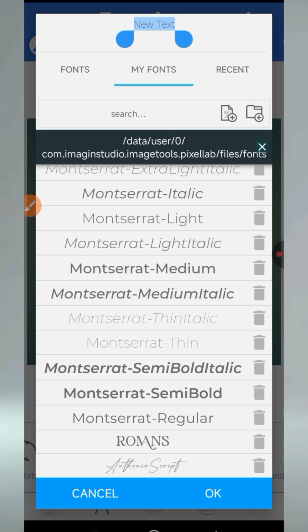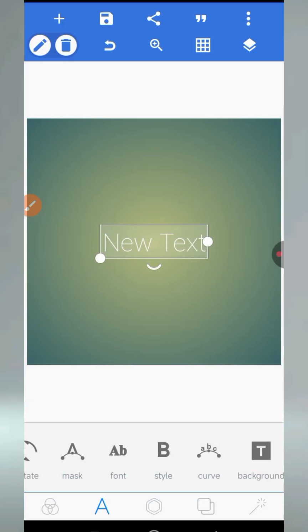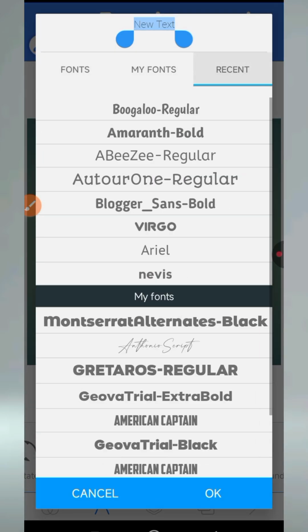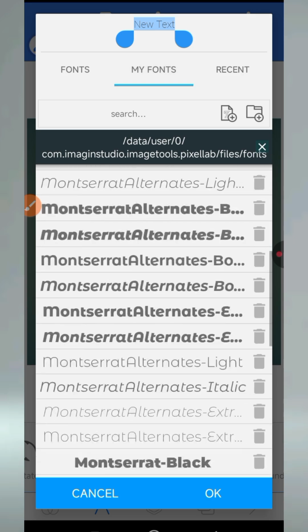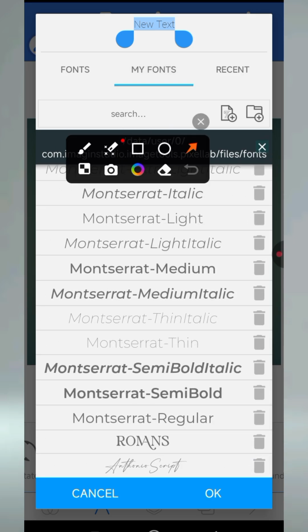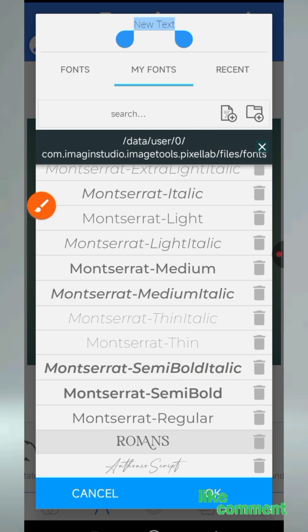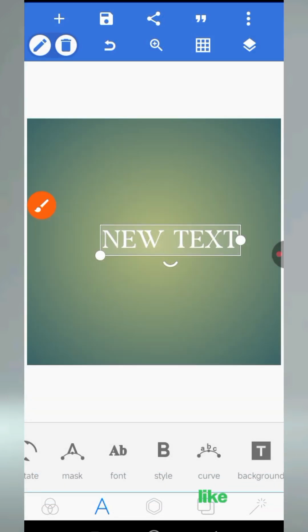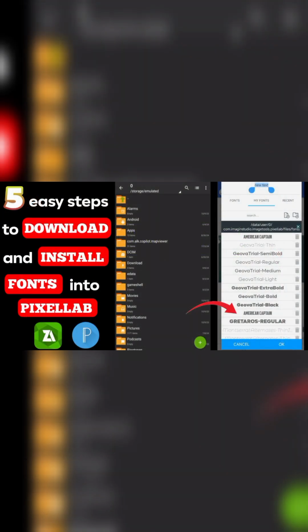Now the next step is, let us check to see how it looks on the font. So let me type something. Let me go to my font, then scroll, then click on Romance. So let me see the font. Wow, look at it, it has changed. So that's it, the 5 easy steps on how to download and install fonts into Pixellab app.